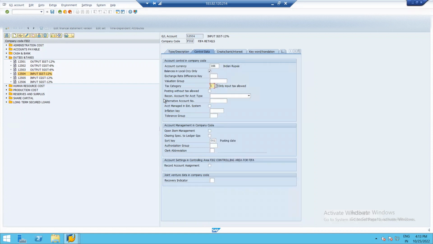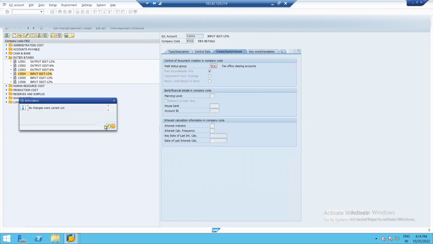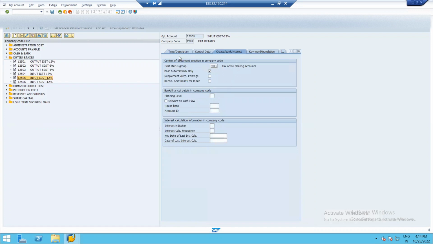Then sort key 001. Thereafter, field status group, that is G041 tax office clearing account, and post automatically only. It is mandatory. So post automatically only and just save this. In the same way we have to create all these accounts and do the same settings for all such accounts. I'll show you one more.